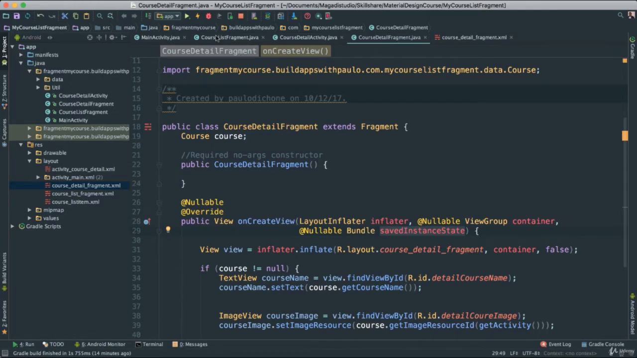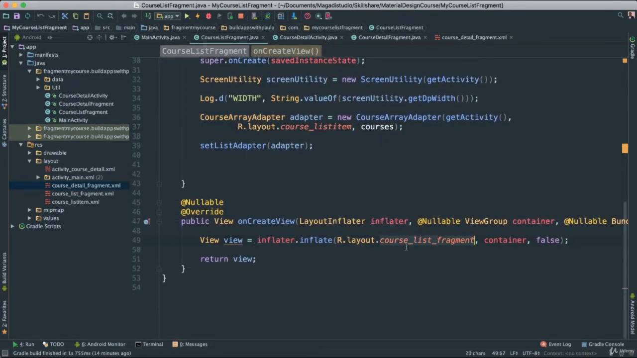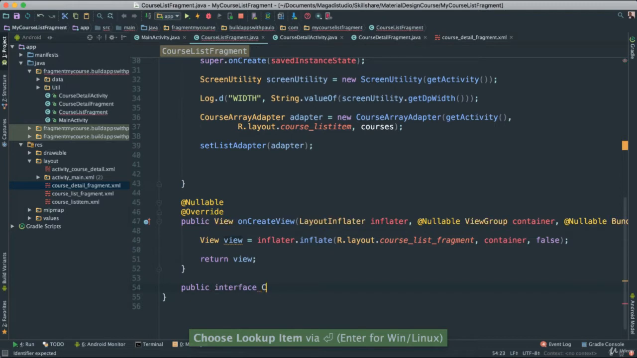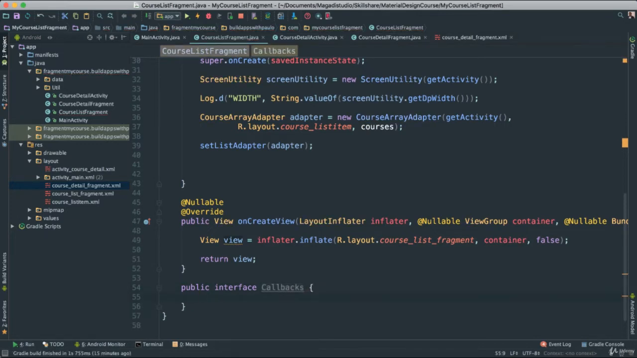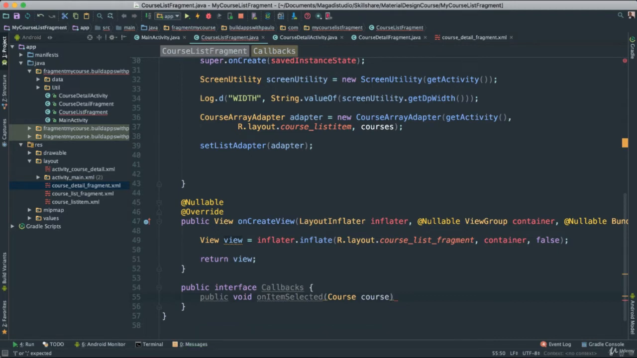Let's go to our course list fragment here, because this is where we create our list. And as you can see here, we're inflating our course list and we are getting our list, setting the list adapter and everything, right? So what we need to do here at the bottom is create an interface. I'm going to say public interface, and I'm going to call this Callbacks. Okay, so we are going to create a public void called onItemSelected. And we're going to pass a course object, because that's the object needed to pass around. Okay, and that's it.